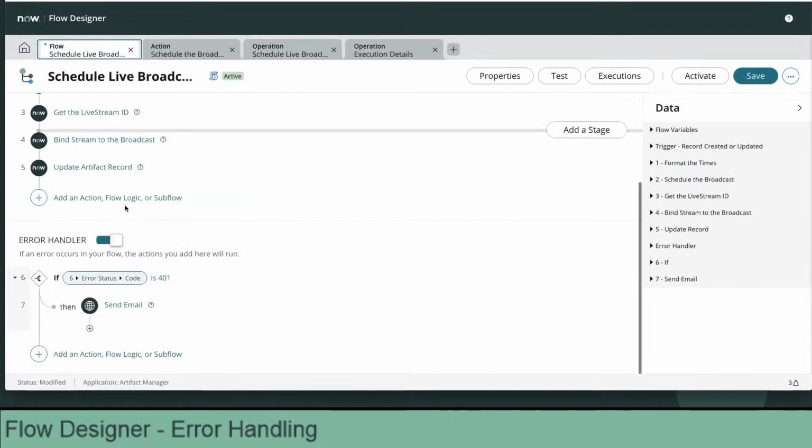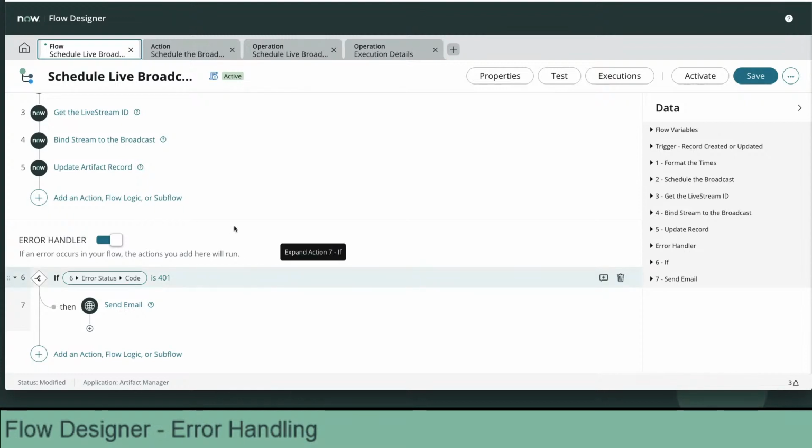Is that also the case with the flow, that the error handler gets run at the end? Error handler will only get run if there is an error in the parent body of the flow. So if your actions 1 through 5 here run successfully, then the error handler section won't get triggered. Gotcha. So looking for a 200 or a 201 wouldn't make any sense here. No. Okay.